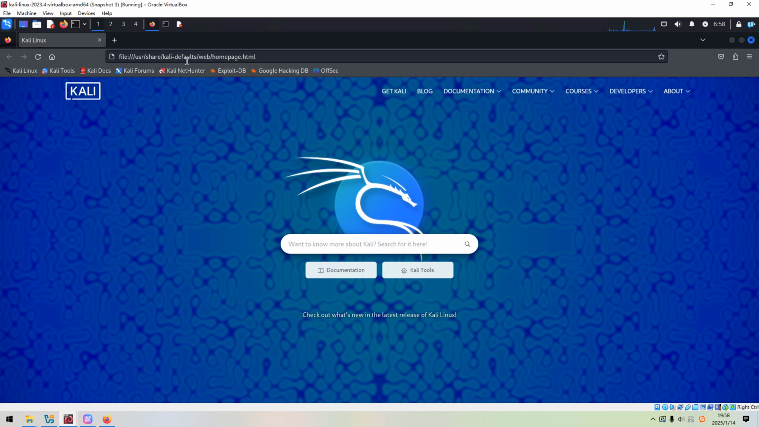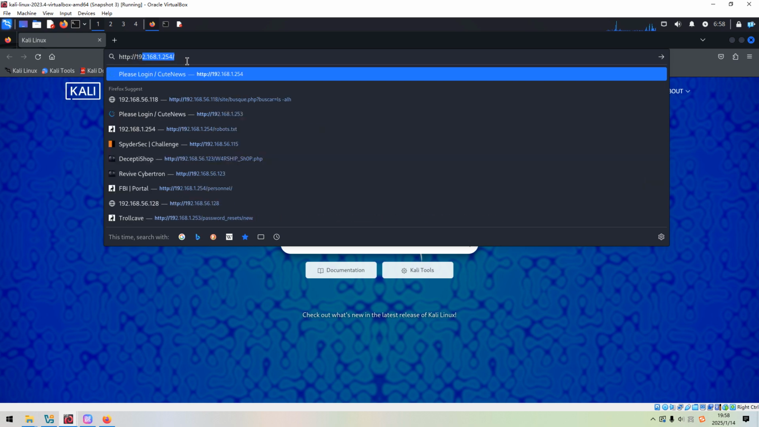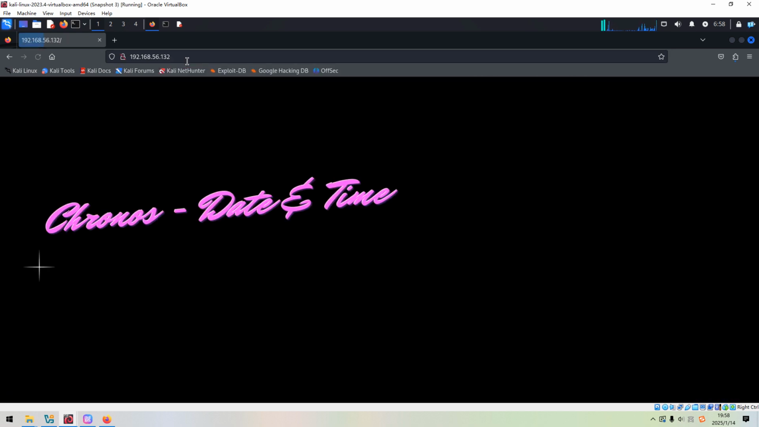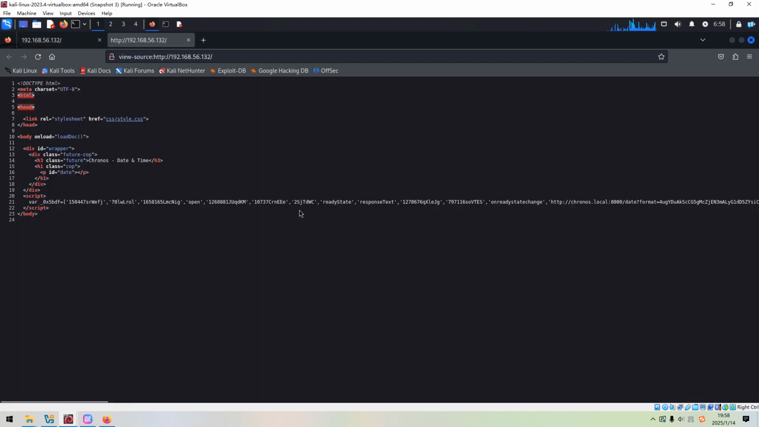I've already opened up the browser. Let's put the IP address of the target into the address bar. Press enter, and so we got this page back, date and the time, Chronos. And I think this is beautiful. So as usual, we can check its source code. And I think that the only thing we need to pay attention to is this JavaScript.